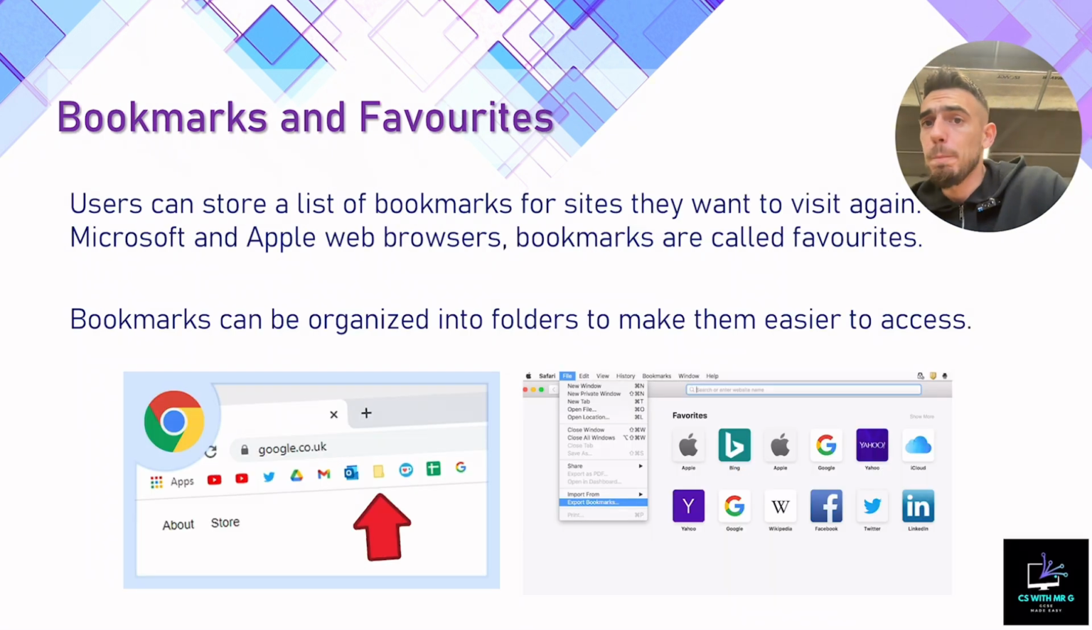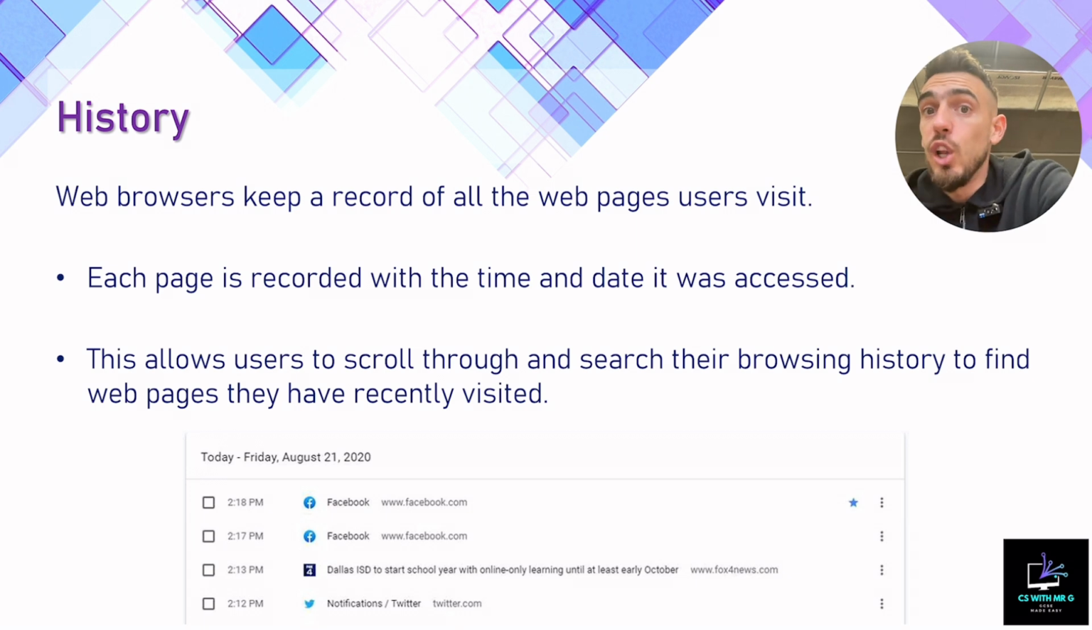Bookmarks and favorites. As you've probably used before, if you've used the web browser, you can set pages to be a favorite or a bookmark so that whenever you go back to your browser, you can easily access them just with the click of a button, so that you don't have to type in the URL every single time. Okay, so you open Chrome, you'll click on this button here and Outlook automatically opens. Okay, you don't have to type in outlook.com. It just takes you to your favorite websites. Okay, super simple, super easy, along with your history.